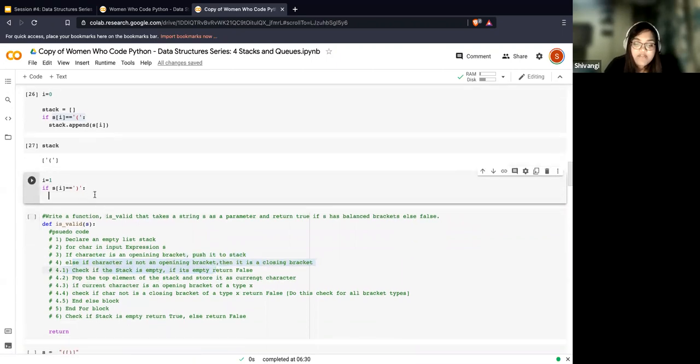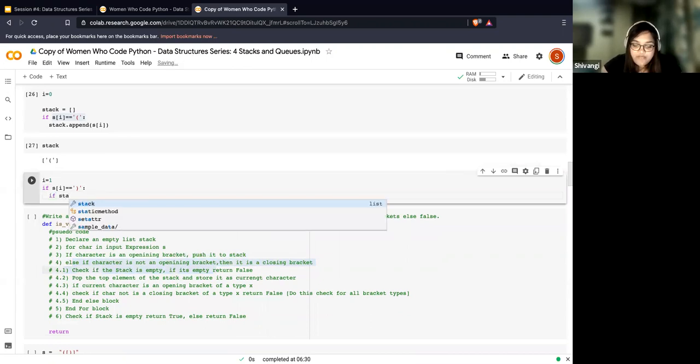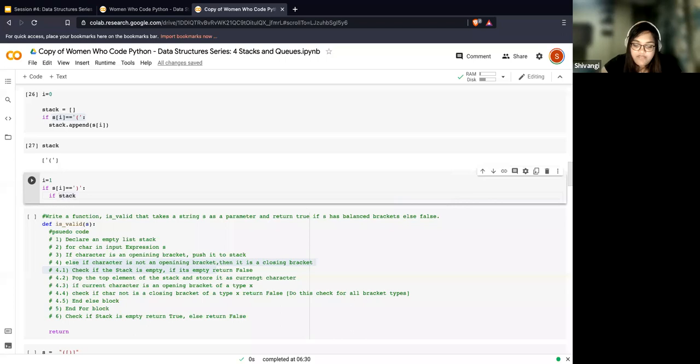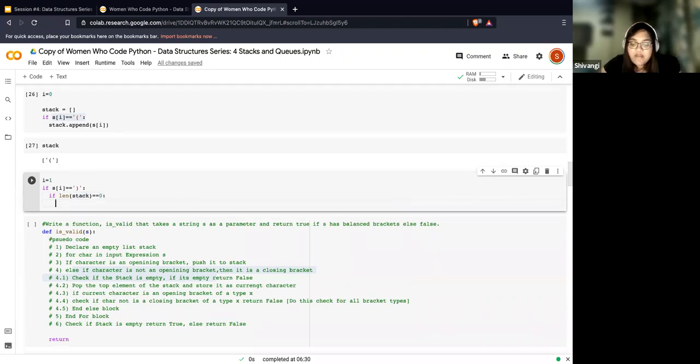And then I'm going to check if the stack is empty. So if I have to put it here, I'll check if len of stack equals 0. And then what do I do? If the len of stack is 0, you're just going to print false.